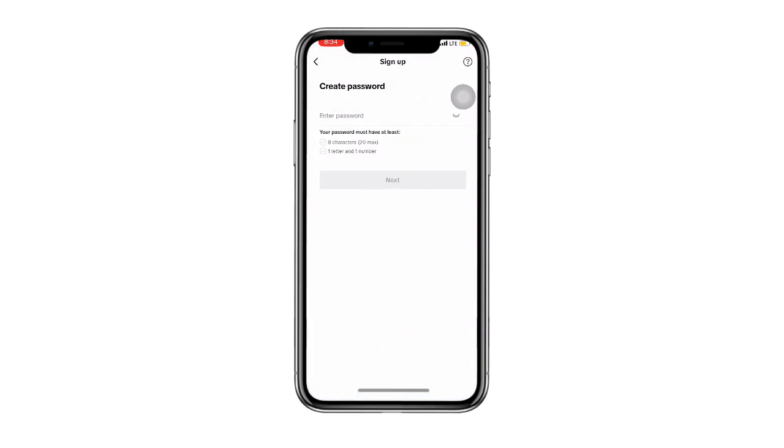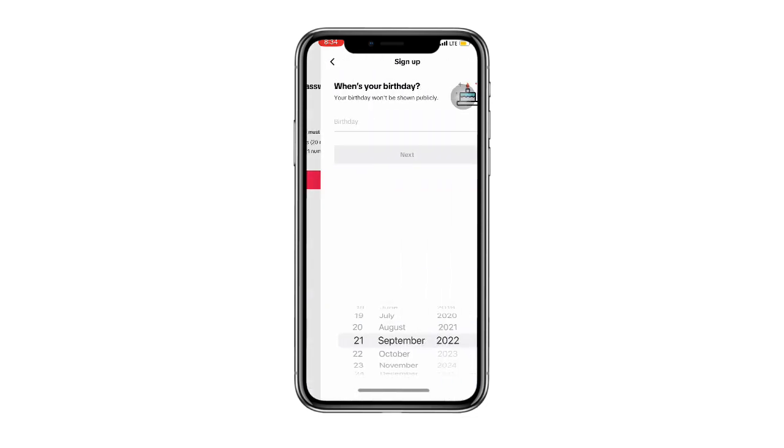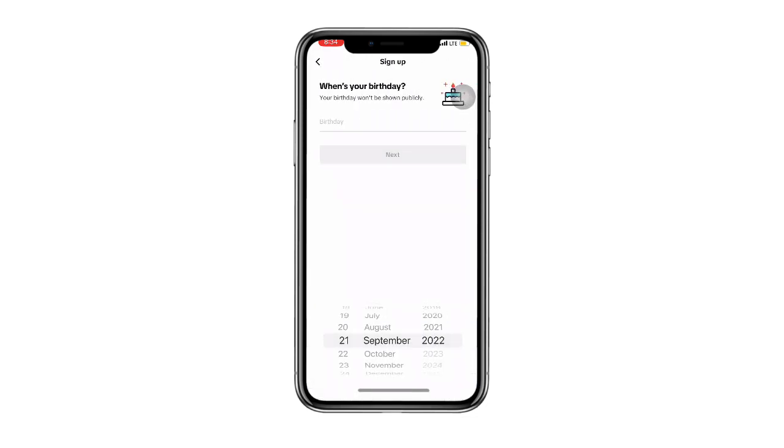And you can see enter password. So just enter any password and then click on next. Now enter your birthday, your date of birth rather. Then you click on next.